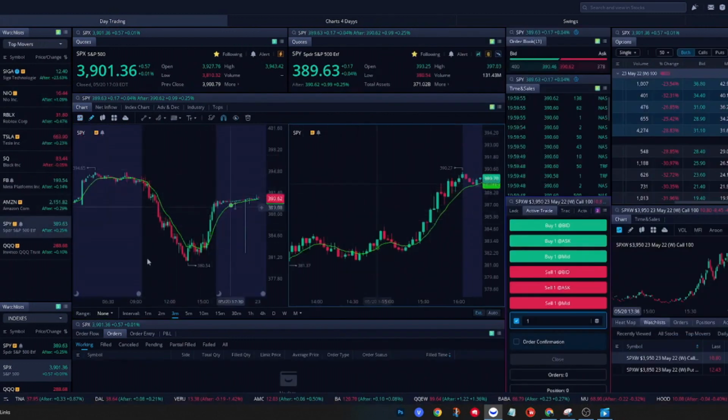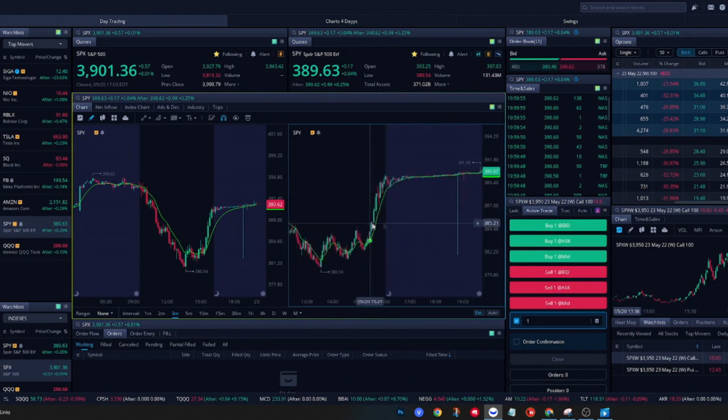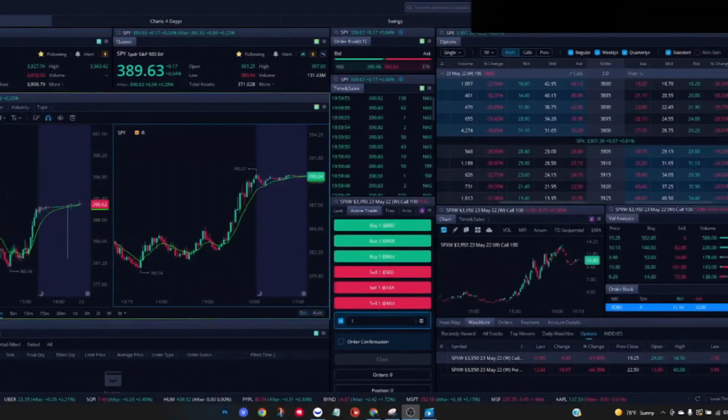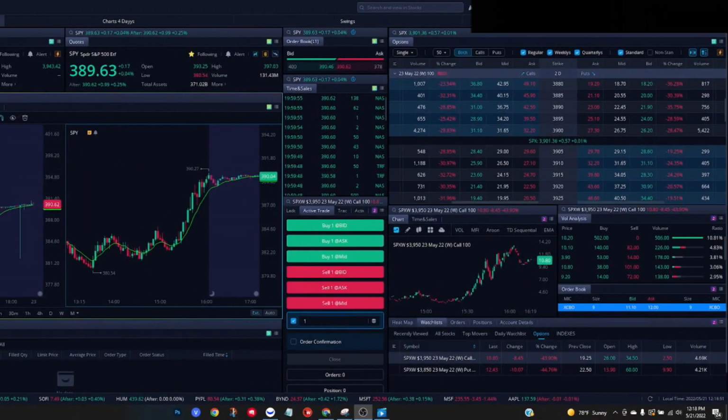So I have 2 charts pulled up. I like to have the 10-minute chart pulled up, and I have the 3-minute chart pulled up. That way I can see the overall trend, and then I can get more precise entries using a lower time frame. So this is what my layout looks like. You can't really see the full thing because it's an ultra wide monitor. So if I scoot it over here, that's how I have my setup.